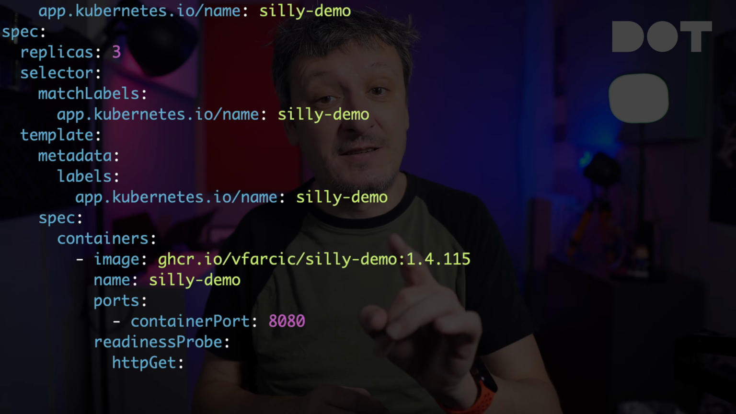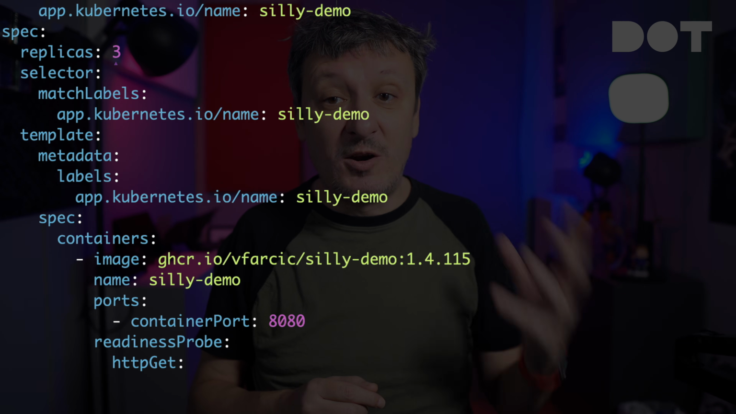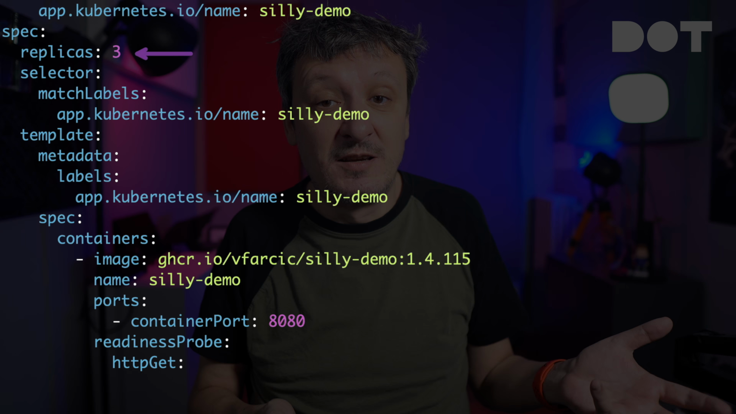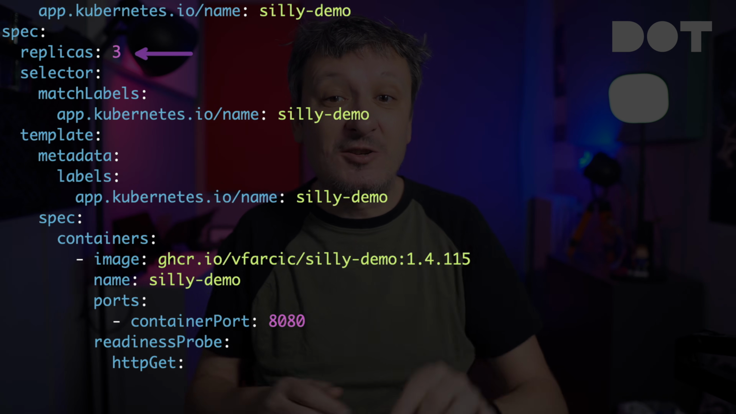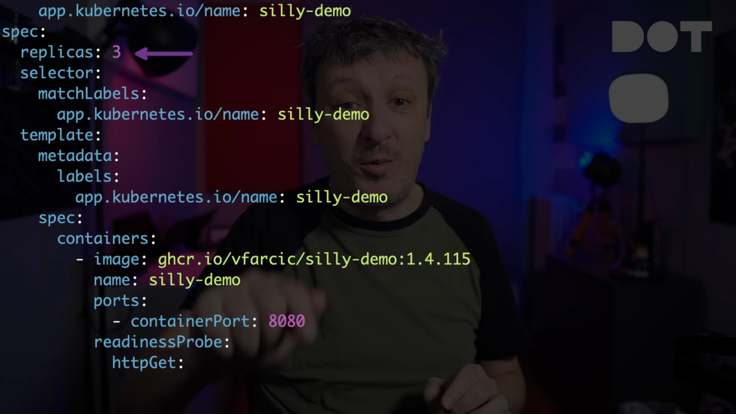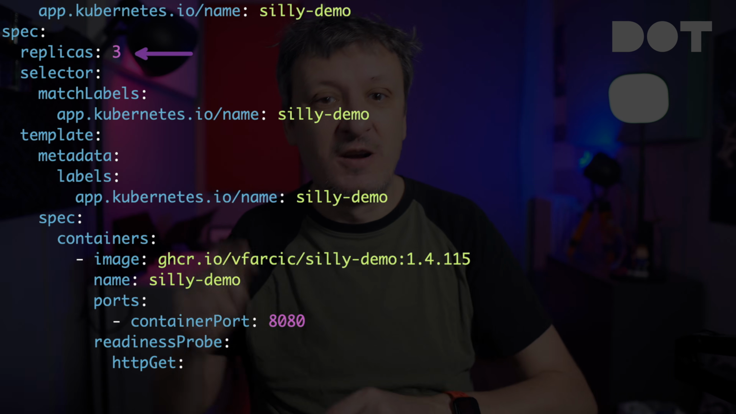A second difference is that this time we have an option to specify the number of replicas. So we are not only saying this is the template to create pods, but also that is the number of pods I want. No more, no less. Now let's apply that replica set.